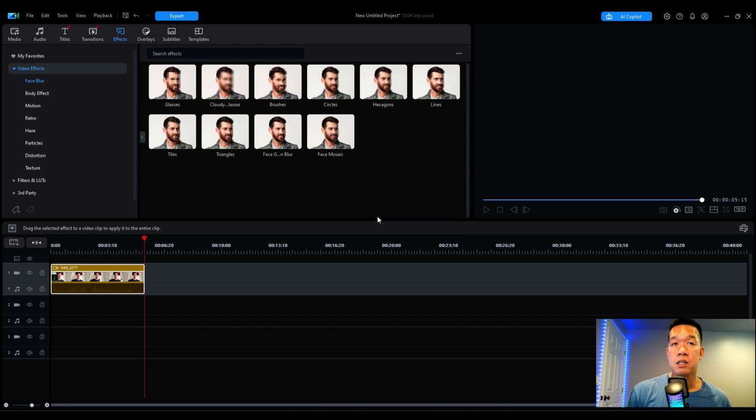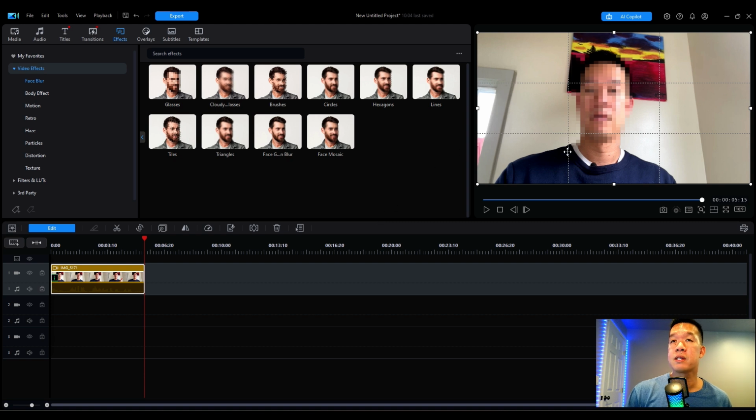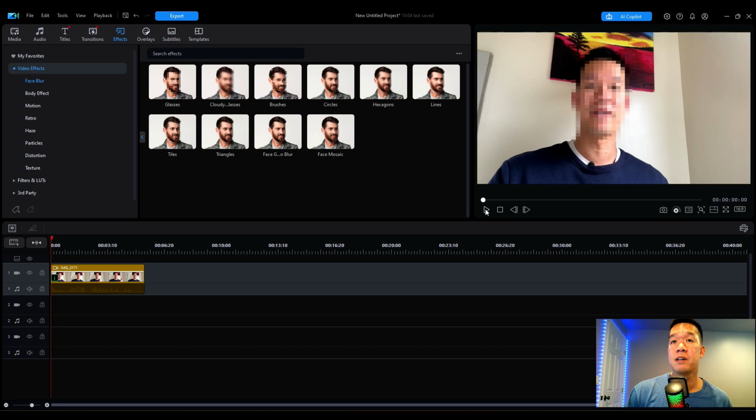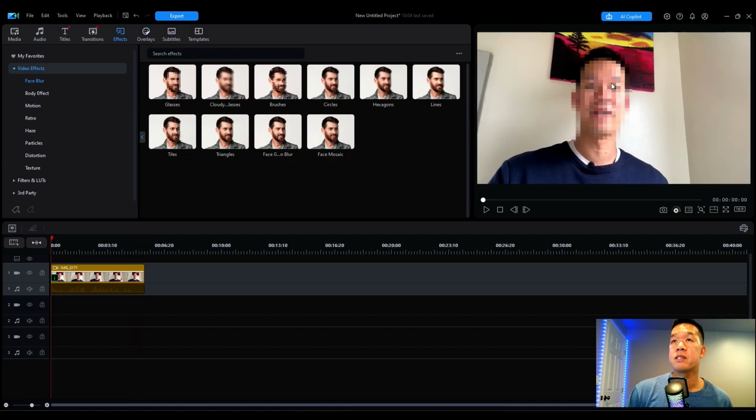All right, it's almost all done here, and then you see this is what the face blur looks like. And let me just press play so you get an idea. There you go. You see the face blur applied really well here. And yeah, it just tracks the movement of the face as well, which is really key.